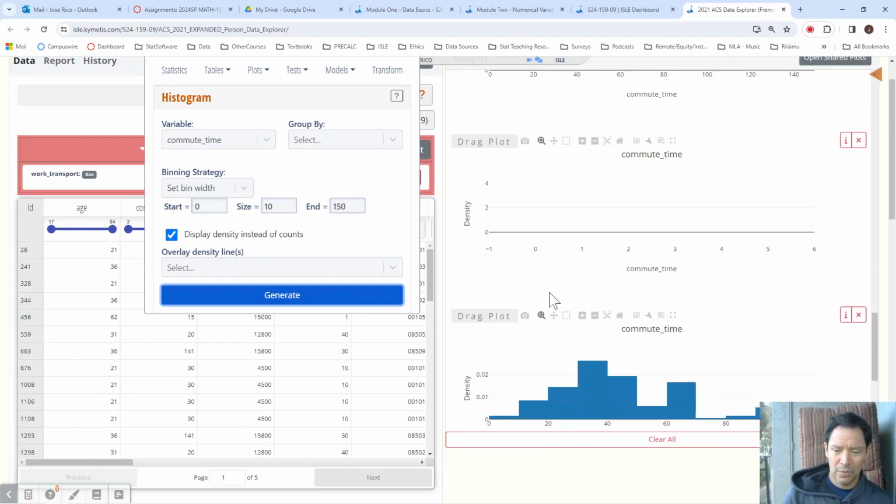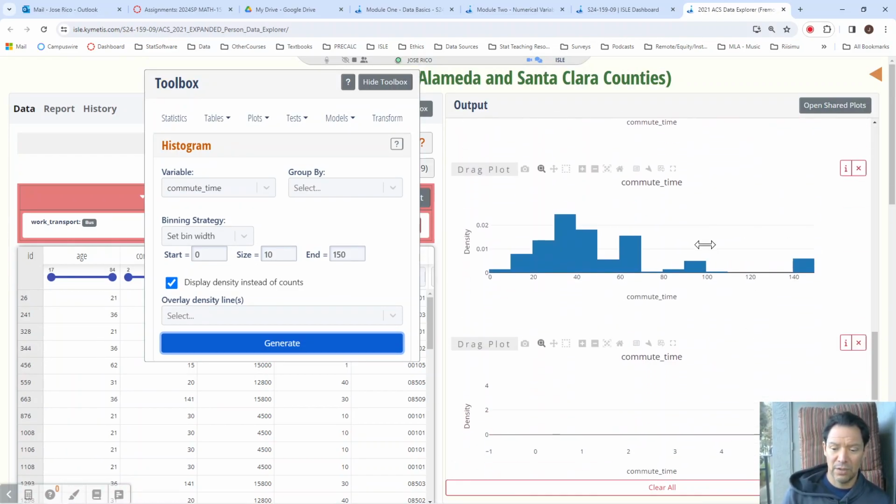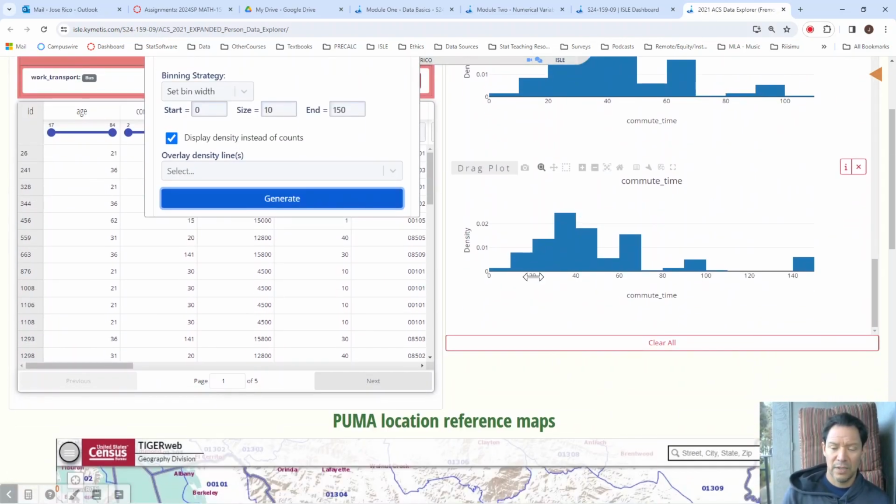When most people do this sort of work, they first look at the summary statistics so they can get the min and the max, and then make sure that when they make the histogram, they capture everything.